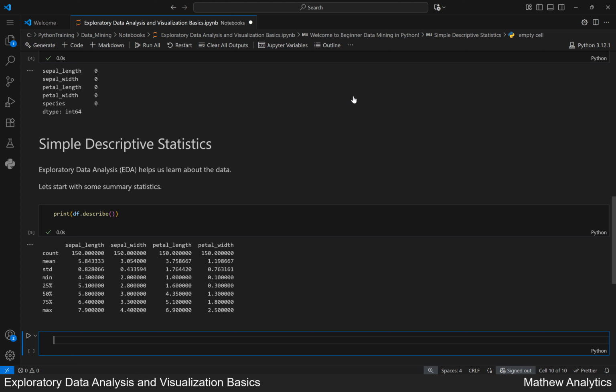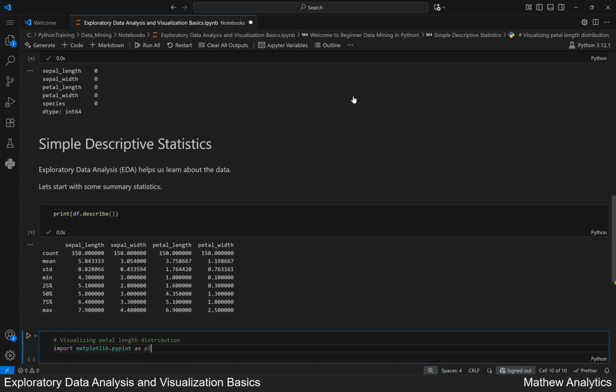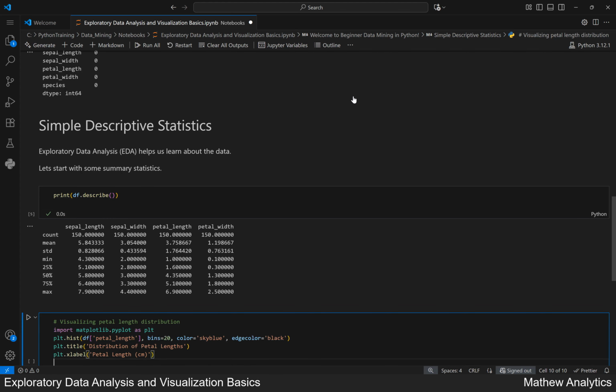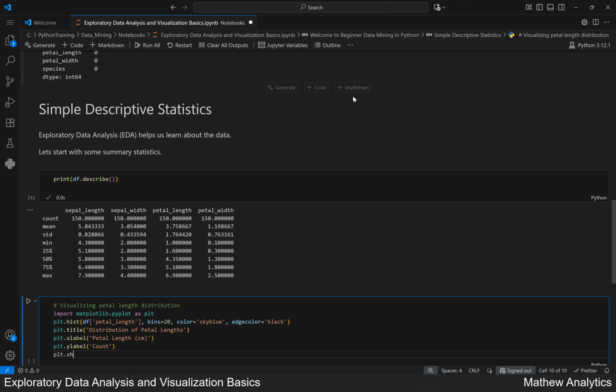Visual tools like histograms help bring numbers to life. Now let us see how petal lengths are spread out. We are importing matplotlib for visual plots. This will show a histogram with 20 sections. The chart will have a simple, clear title. The bottom labels will show units in centimeters. Side labels show how many flowers in each group. You can see if most petals are short, long, or in between. Running the cell now.